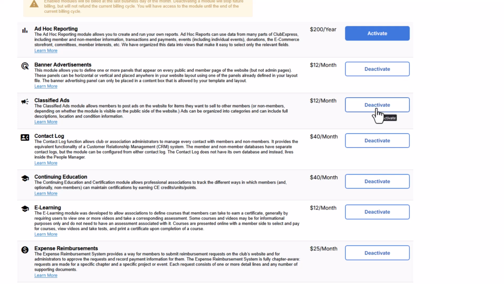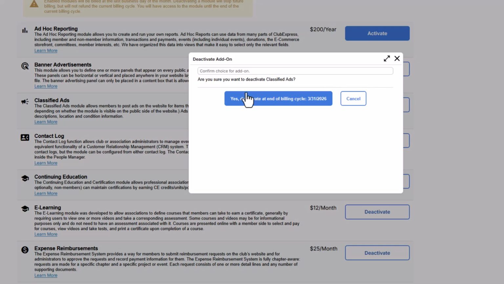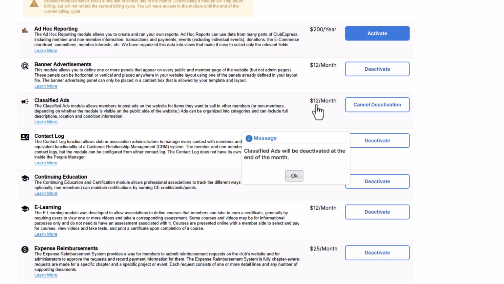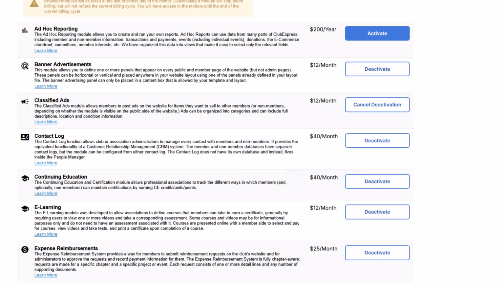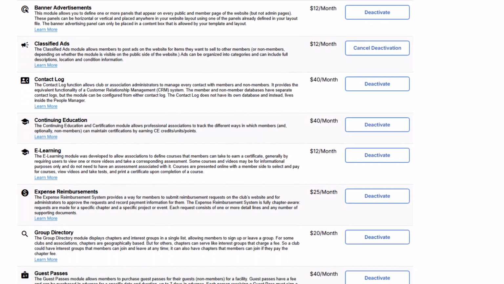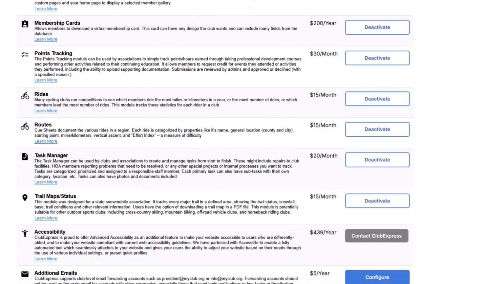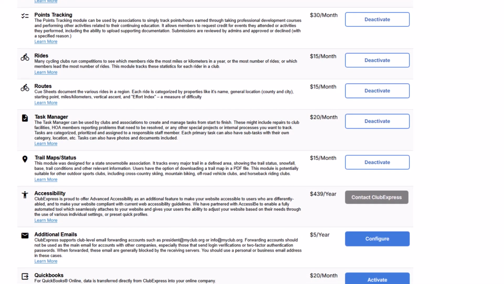A confirmation screen will appear and ask us to confirm the deactivation. We can choose to disable an add-on at any time. If we disable it prior to the last business day of a month, the add-on will remain active on our website until the end of the month, and no fee will be charged to your account at the end of that month.